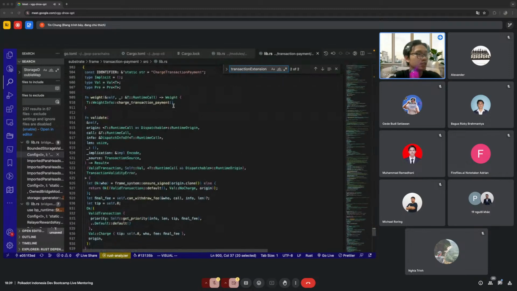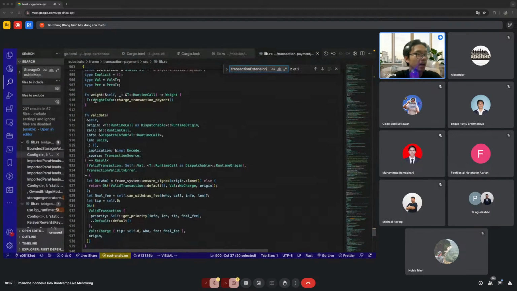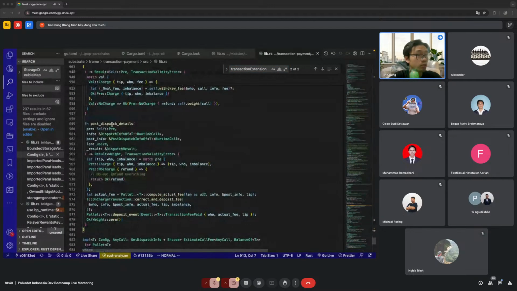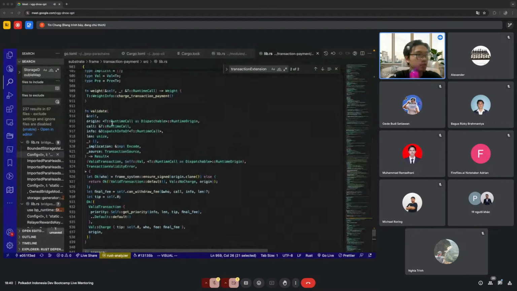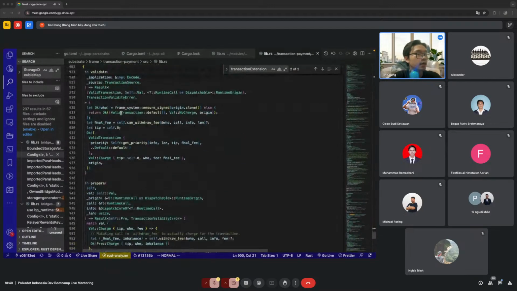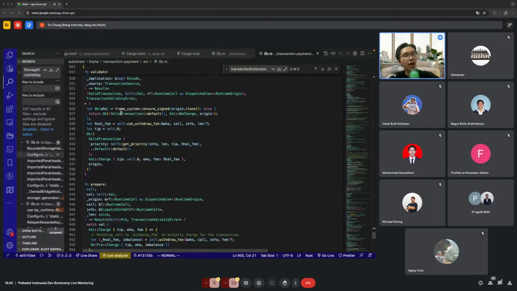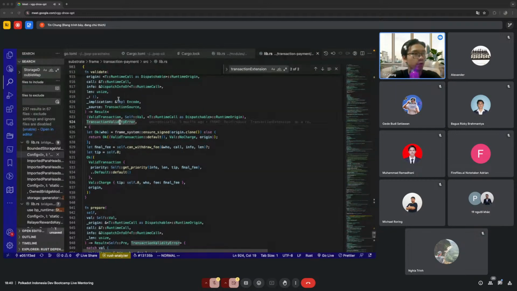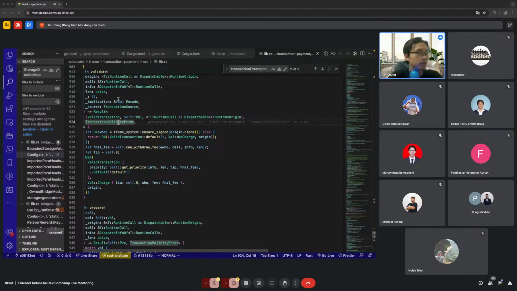This transaction extension basically has some methods that you have to define, like validate, prepare, or post dispatch details. The transaction payment pallet basically calculates the weight, the computation cost, from the actions inside the transactions, and then charges the user for the computation that they requested.